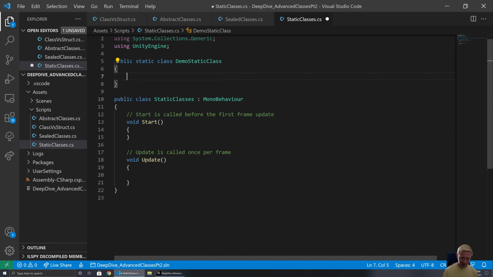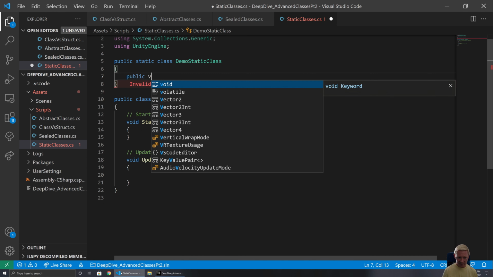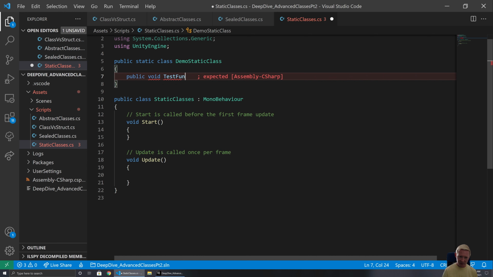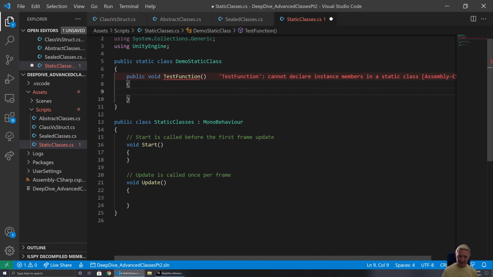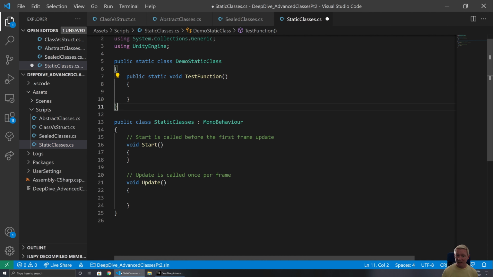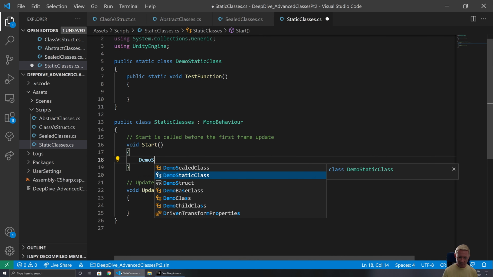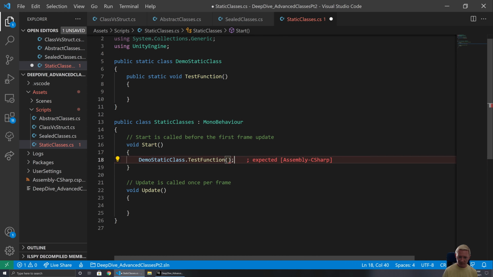And what I can do then is, in terms of functions, well, okay, if I set up a test function, you can see it's immediately cranky at me because I can't create an instance of this, but this function I'm saying belongs to an instance. So I have to actually mark this function as static because it's not valid for that function to exist otherwise. And so this gives me the ability to do stuff like DemoStaticClass.TestFunction. This is really handy for when you've got a lot of utility things that you need to do.